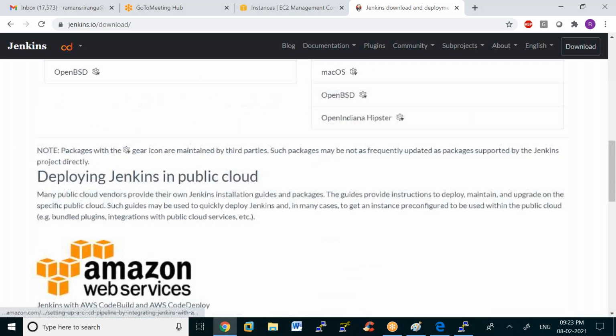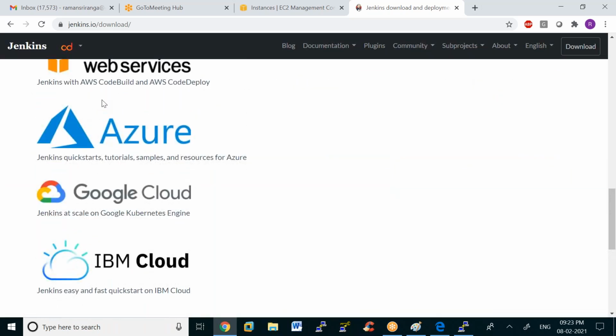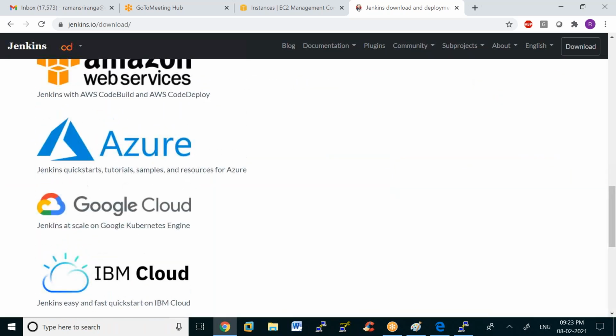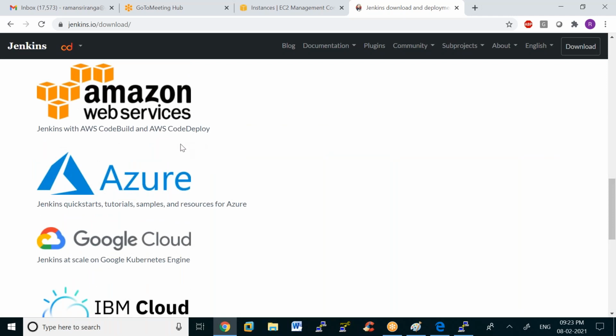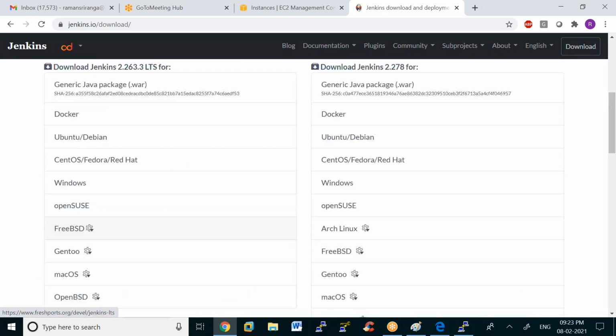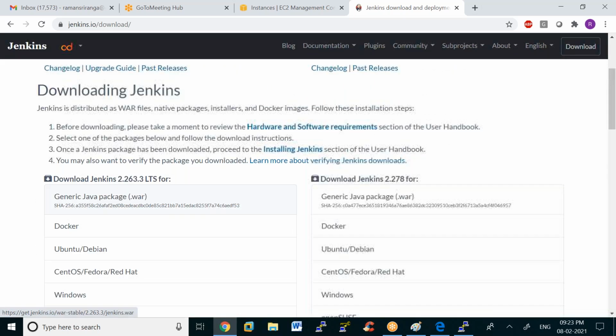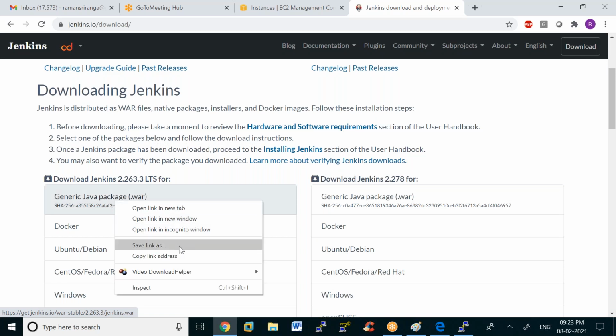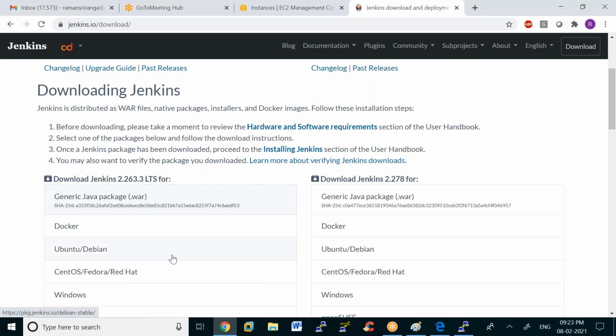We can also use Jenkins in AWS, as I told, AWS code deployment. You can use it in Azure, and in Google. All these have support now. We are going to make use of the generic Java package here. Double right click, copy the link address.